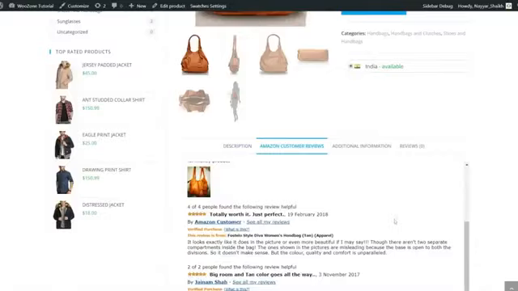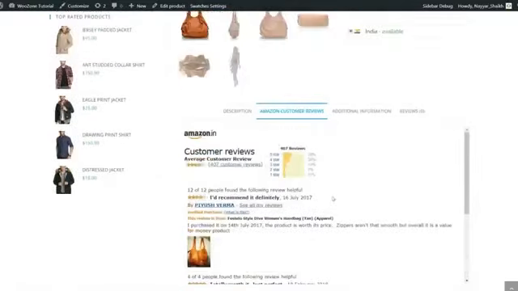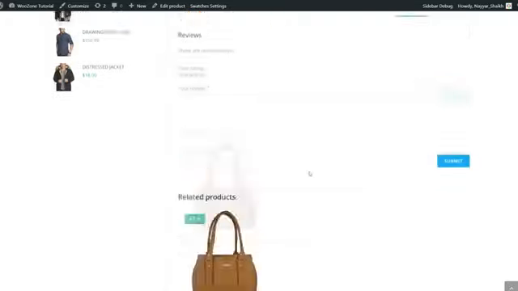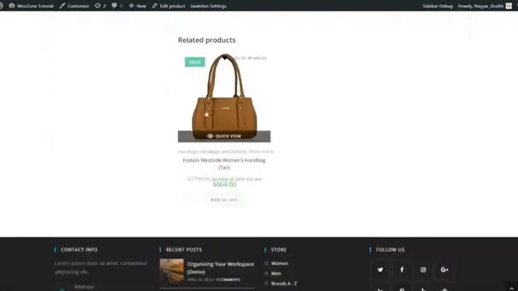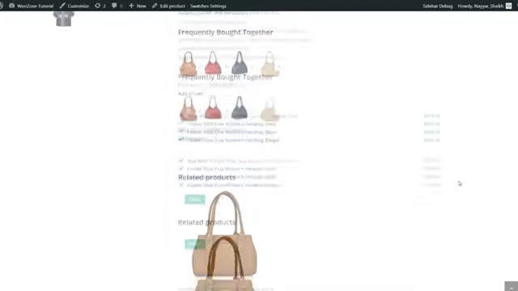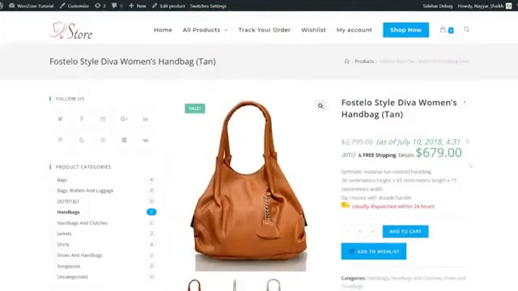Then we have Amazon customer reviews. You can showcase the reviews of Amazon on your website. This is totally optional. If you want, you can simply remove this tab. Then we have some additional information, for example, brand name, color. You can have some reviews over here, and then at the bottom we have the related products. At present it is showing only one product. This can show up to 4 or 5 products, I think. So this is how your single product page looks.